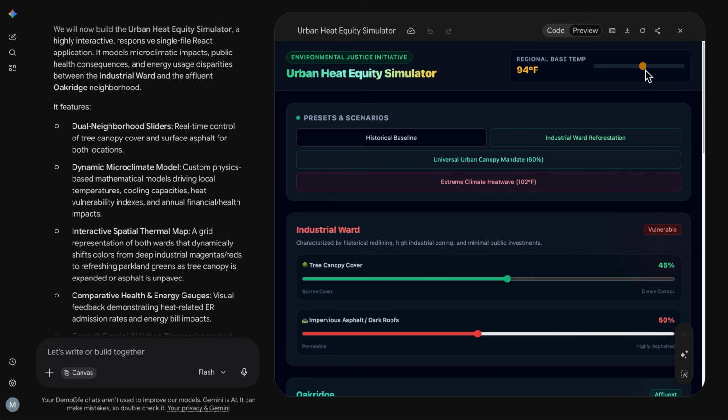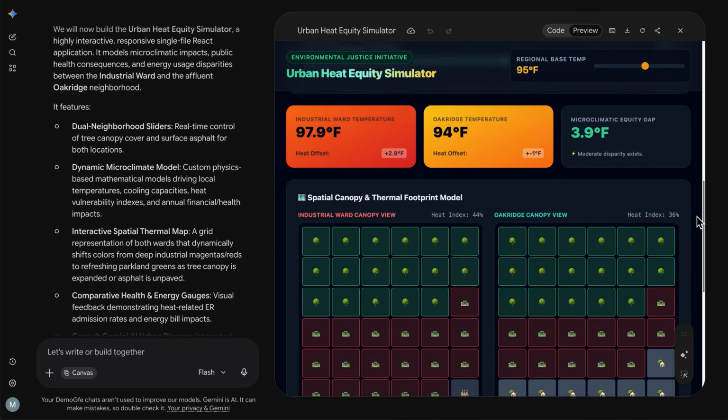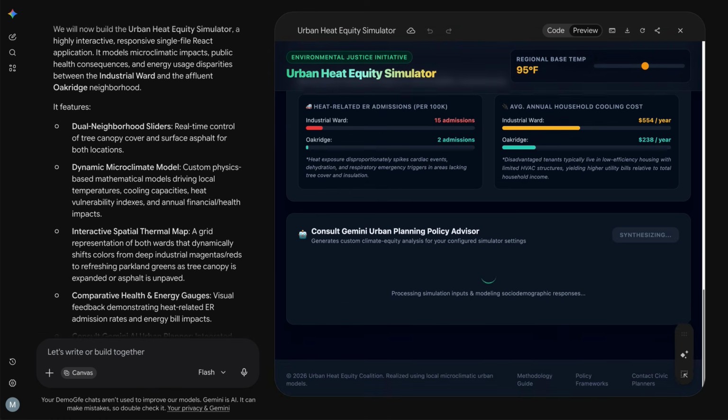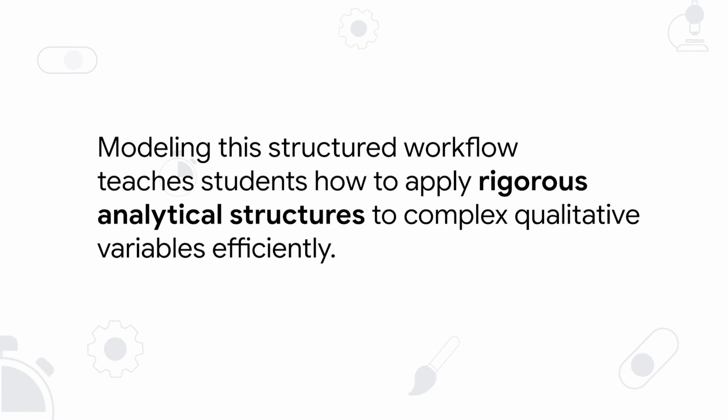Gemini instantly generates a live web app right next to your data, allowing students to visually test how urban design changes impact a neighborhood's heat vulnerability score in real time. Modeling this structured workflow teaches students how to apply rigorous analytical structures to complex qualitative variables efficiently.